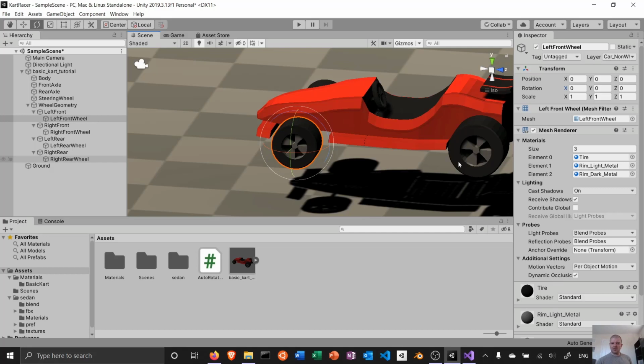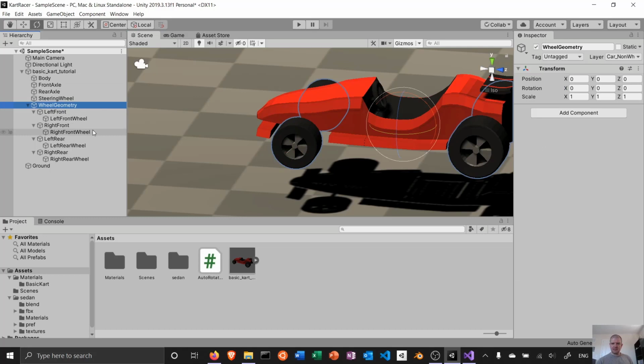These are not actually going to be causing friction against the ground. So in reality, what we want to do is create a completely separate object. To make things easy, I'm going to select this wheel geometry and press Control-D to duplicate it. I'll create another wheel geometry, and you'll see that we have all these same children here. But I'm going to rename this wheel colliders.